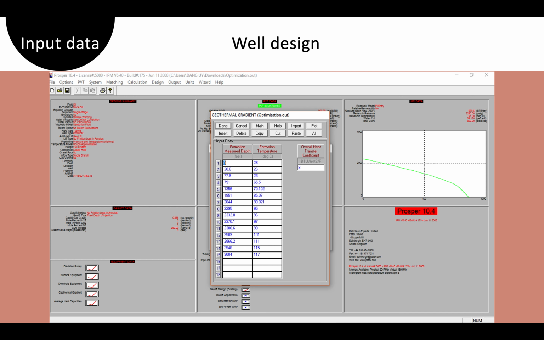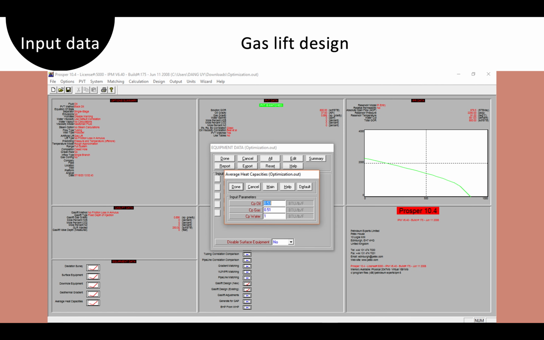Then I want to check the geothermal gradient. And here I choose the overall heat transfer coefficient equal to 8. And you can see that formation measured depth and formation temperature are changing. It tends to be in green. Furthermore, the specific heat of oil now is equal to 0.53 and the specific heat of gas now is 0.51, and normally the water specific heat is equal to 1.